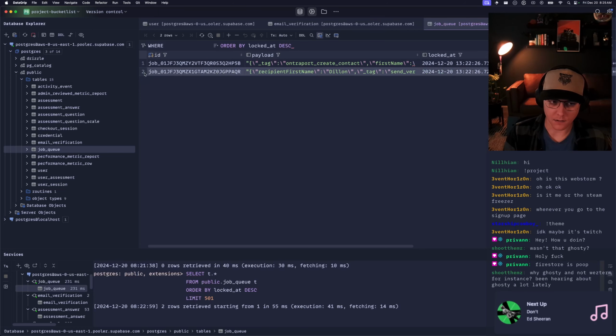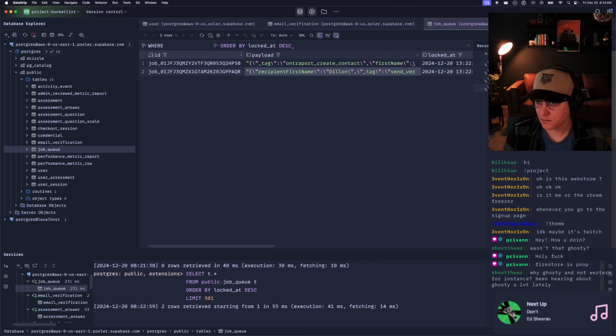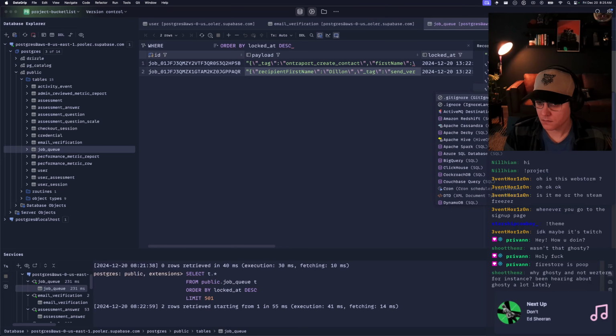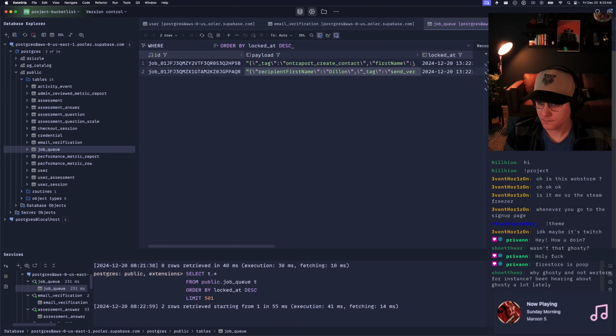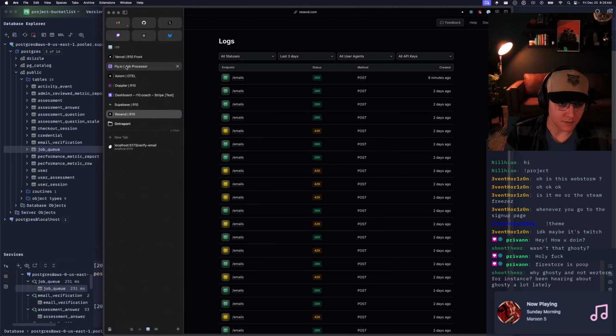What do we think here? Can I look at this? I want to look at the JSON column. Open in value editor. Can I format this? Of course, that would be too convenient. That seems fine. I guess let's check Fly. I mean, Fly's gonna have all the same logs.